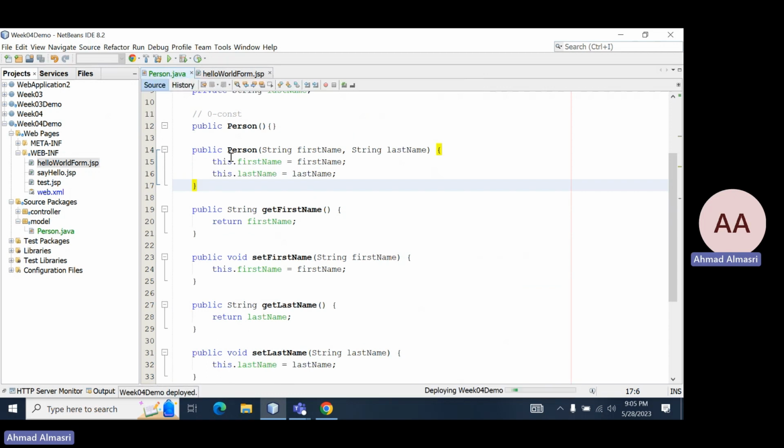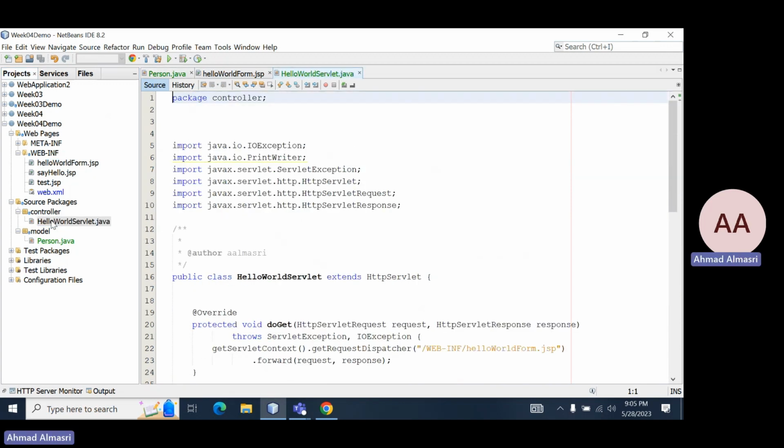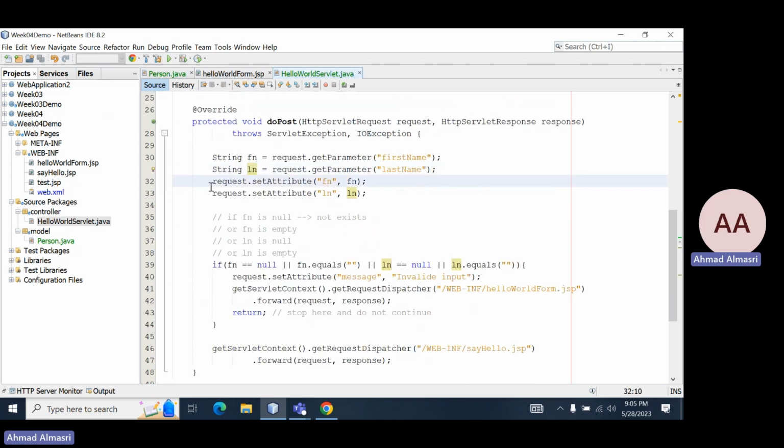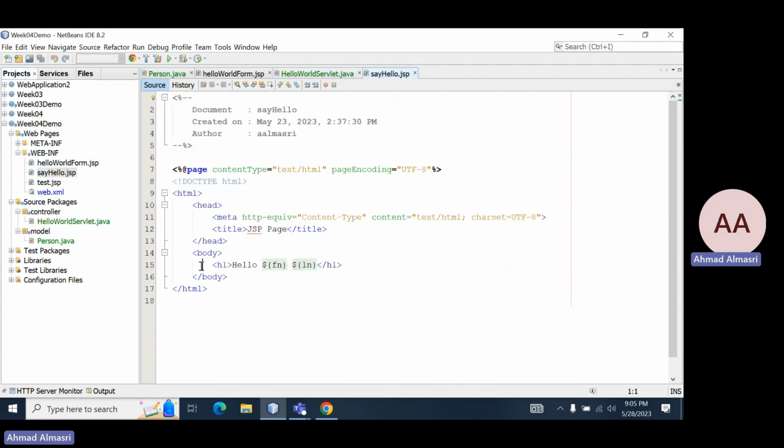Now, save it. Now, let's go back to the code that we were writing in the controller. Let's see this. Here in the doPost, I was sending the first name and the last name, and then I was setting request.setAttribute as a first name and request.setAttribute as a last name. Now, what I want to do is this. I want to send to the say hello page an object called person of type Person. Okay, I don't want to send first name, last name. I just want to send one variable, and then from that variable, I can access the first name, the last name, and so on.